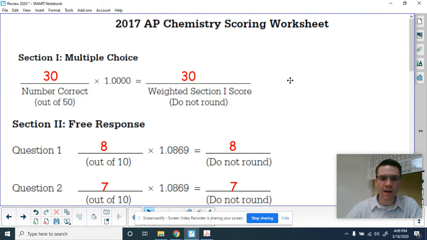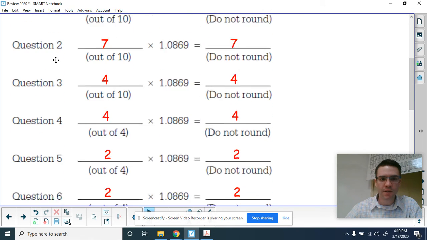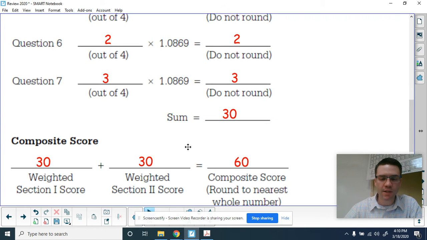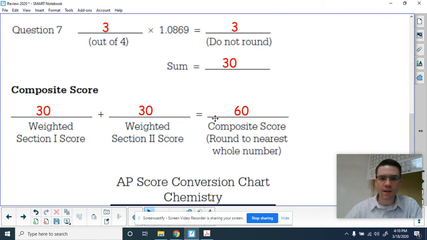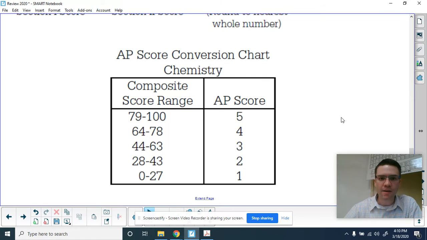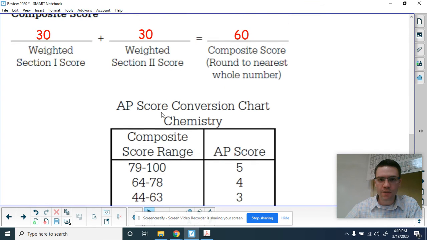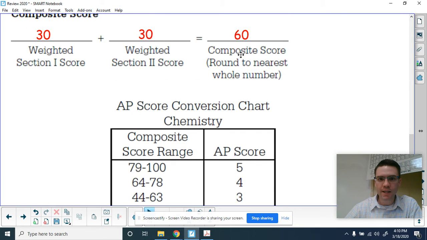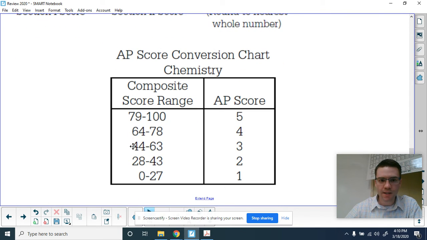I get 30 points from that. My free response section, each of your 7 questions, I score this, and I get a total of 30 points on my free response section as well. Those would add together to give me a total score of 60 on the test, 60 out of 100 possible. Then AP does statistics on all of the students that have taken the test, and they determine what these composite score ranges are to convert this score, my 60, into an AP score of 5, 4, 3, 2, 1. So if I got a 60, I'd come down to this list here and I'd find 60. It's going to be right in the top of the 3 category, and I would have scored a 3 on the AP test.